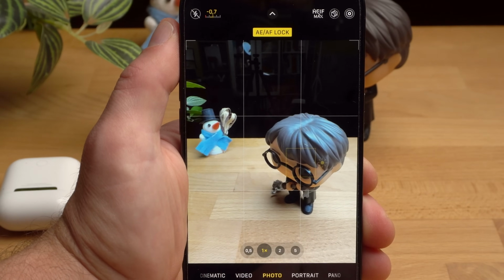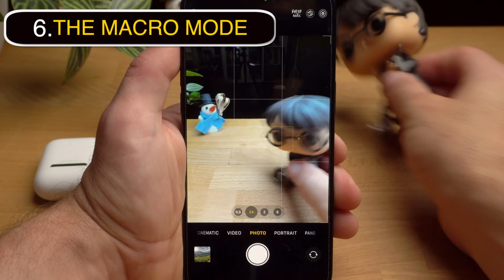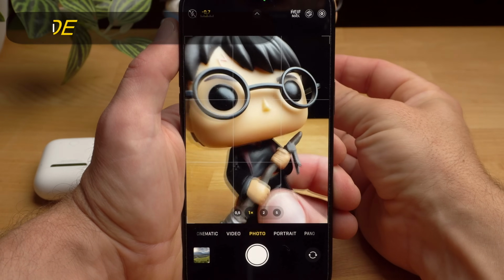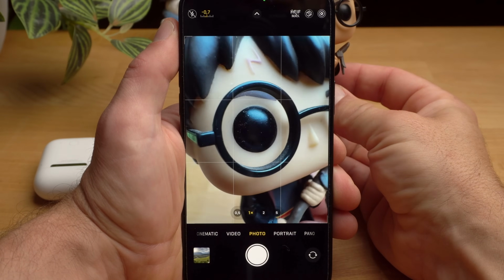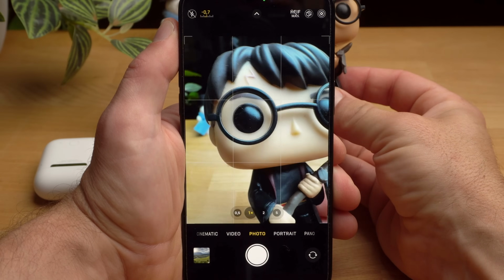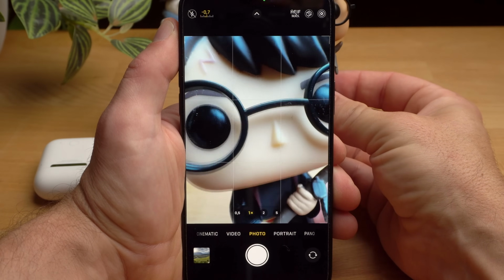The ultrawide camera of the iPhone 15 Pro and Pro Max has a very special feature. It can focus extremely close. Apple calls this macro mode, because by getting very close, you can capture small subjects greatly magnified. You don't need to have the ultrawide camera activated for this.